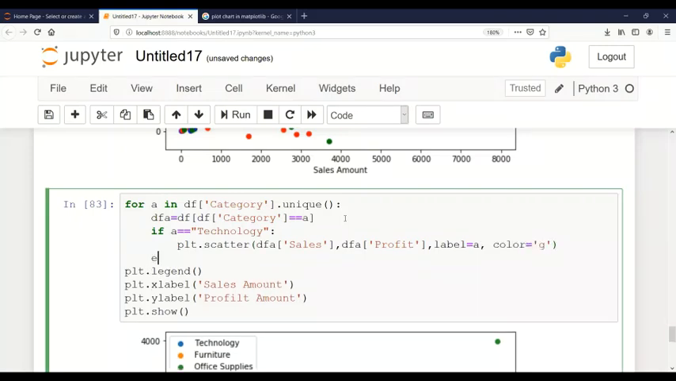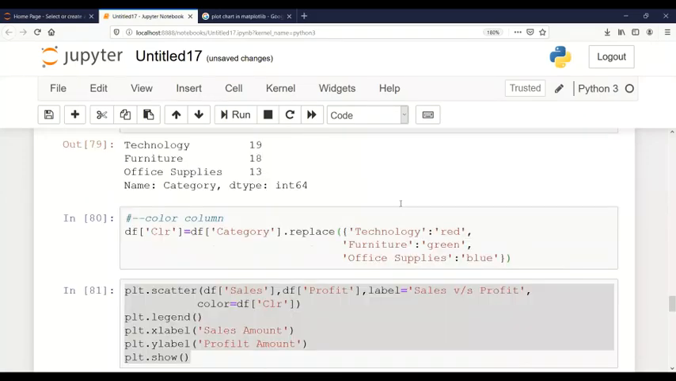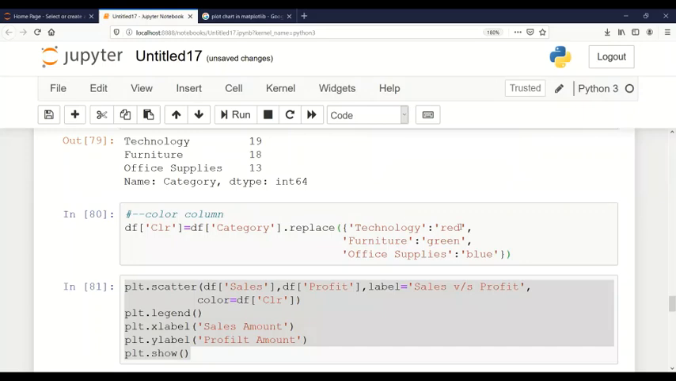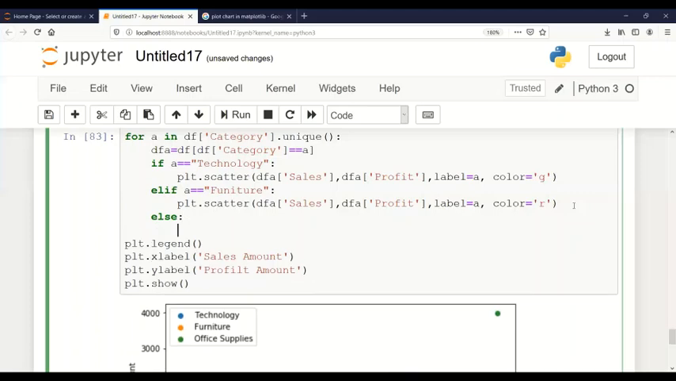Fine. Elif A equal to, next is what? Furniture. Let me copy this, and furniture should be, let it be in red. For else, I'm saying let it be other colors, which is blue.